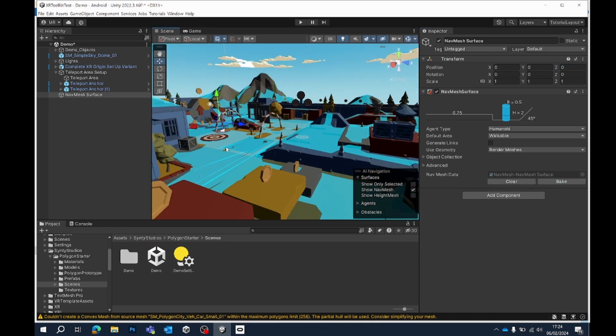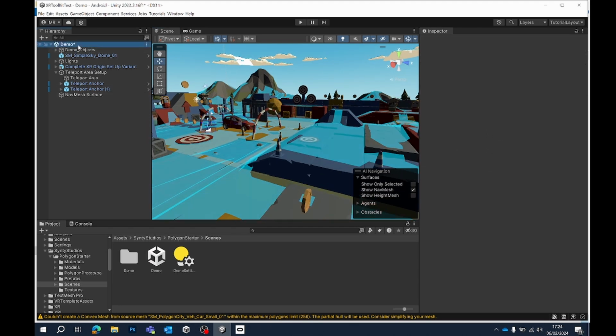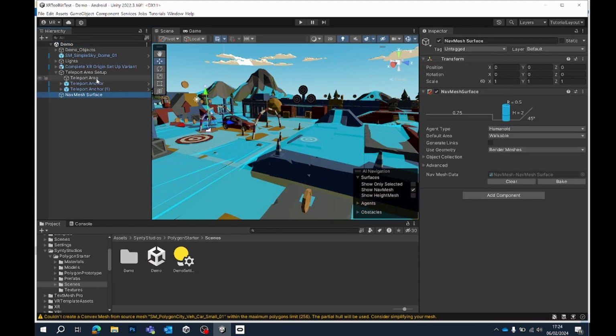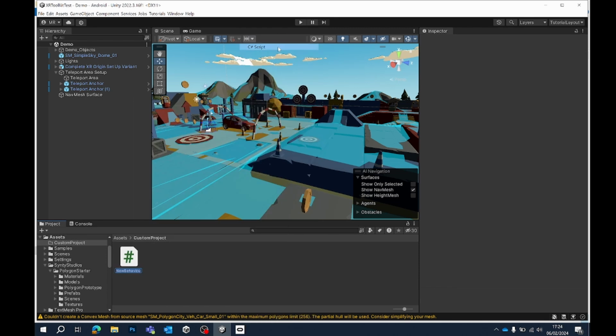Next step would be to create a collider for the generated NavMesh and choose that collider in the Teleportation Area script component. This is done using a simple script. I have named it NavMesh to Mesh Converter.